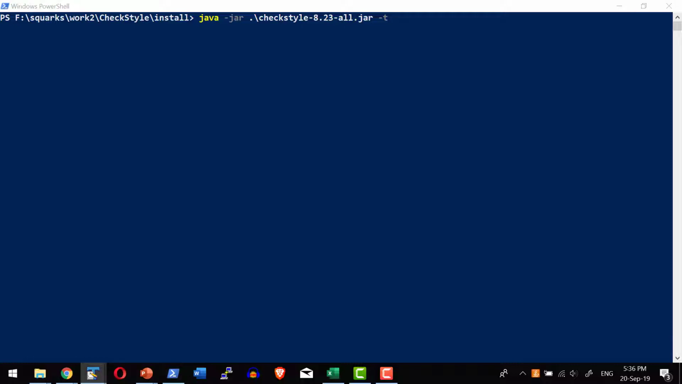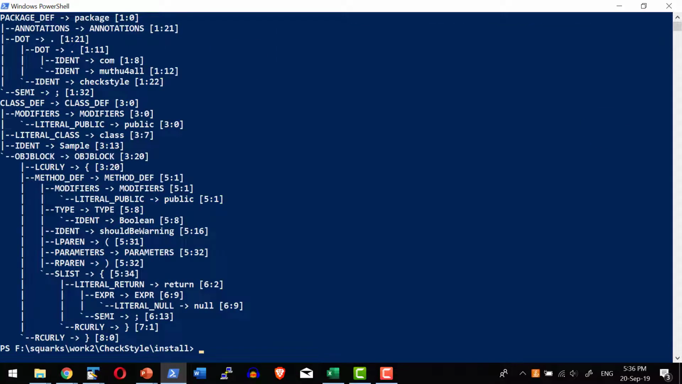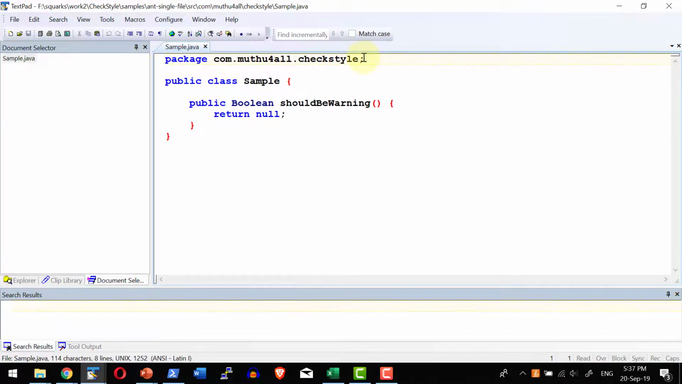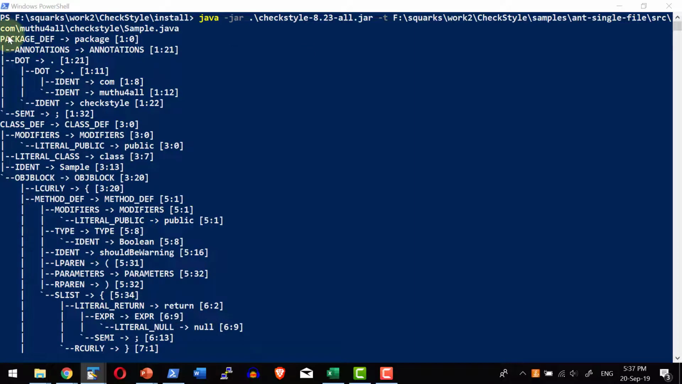So I do have a sample file. I'm going to request Checkstyle to print the abstract syntax tree for this specific Java file. Let me show the Java file, how it looks like. So this is the Java file. I do have the package statement and the information about the class and the method. Now, every piece of information within this class will be split based on the tree. So I have the class definition and the modifier, it's a public modifier, and I even have the information on which line it is starting and which character it is starting.